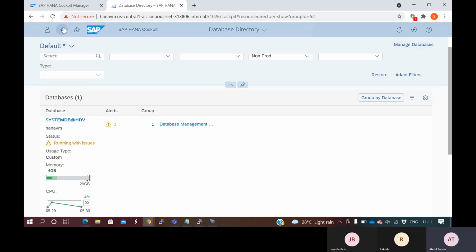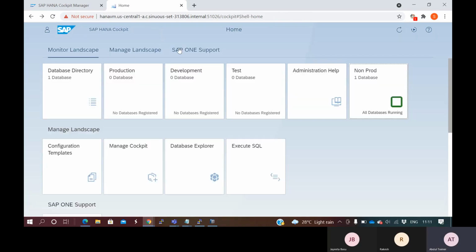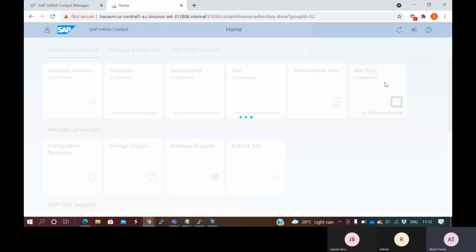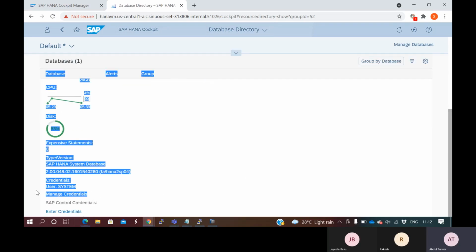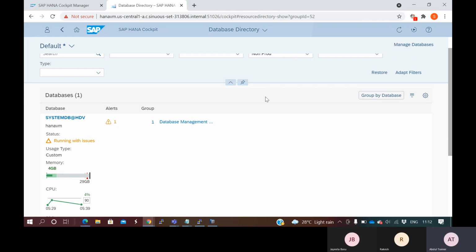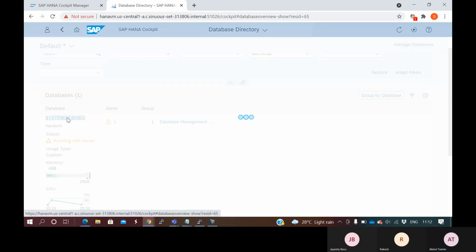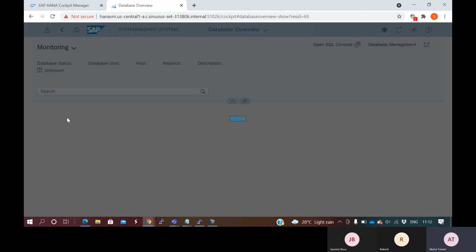Now if you go back and then come inside again, the credential is maintained, no issue. Now to monitor, just click your systems. It will show you all the monitoring screens. Whatever we see in HANA Studio, the same thing you can see here as well.